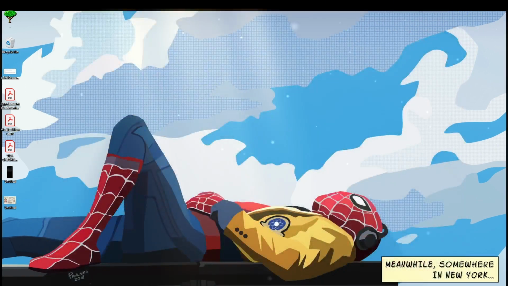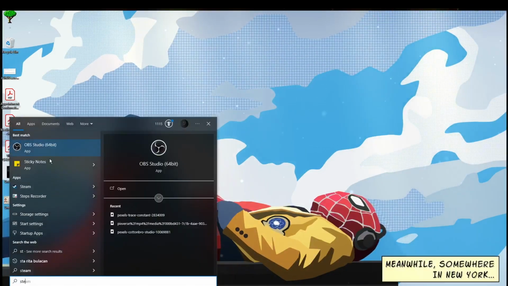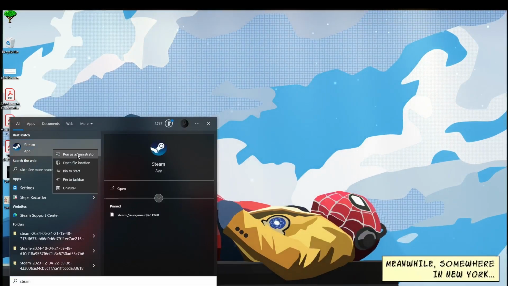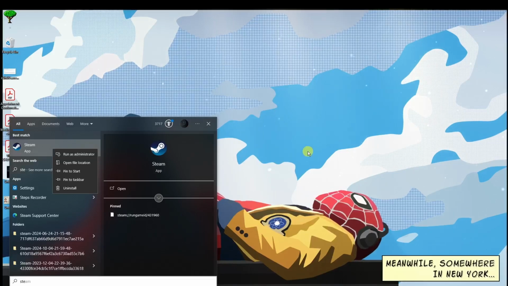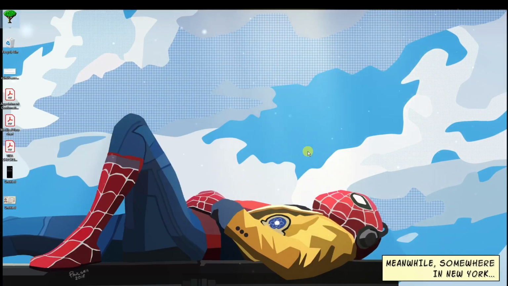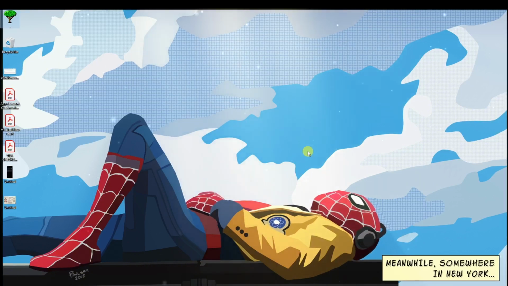Next up, you want to close your Steam. Locate it one more time on the search bar. Right click and run as administrator, making sure to give it full authority over any bugs and firewalls. And that's it.